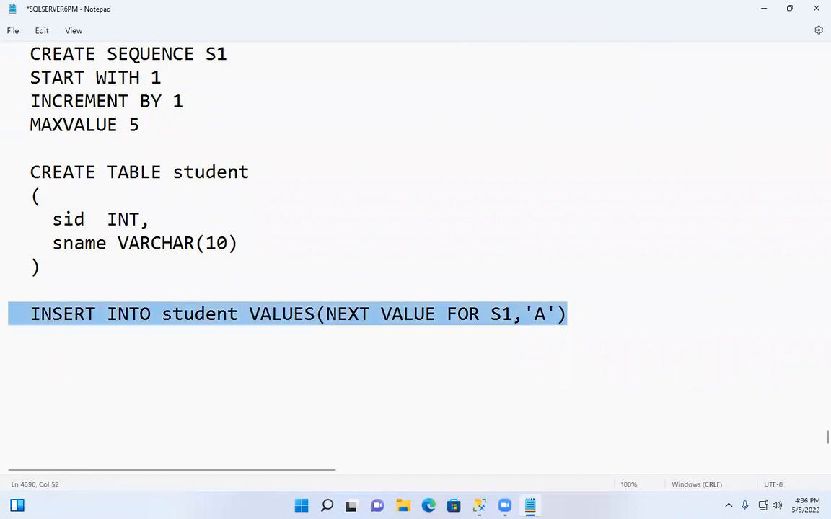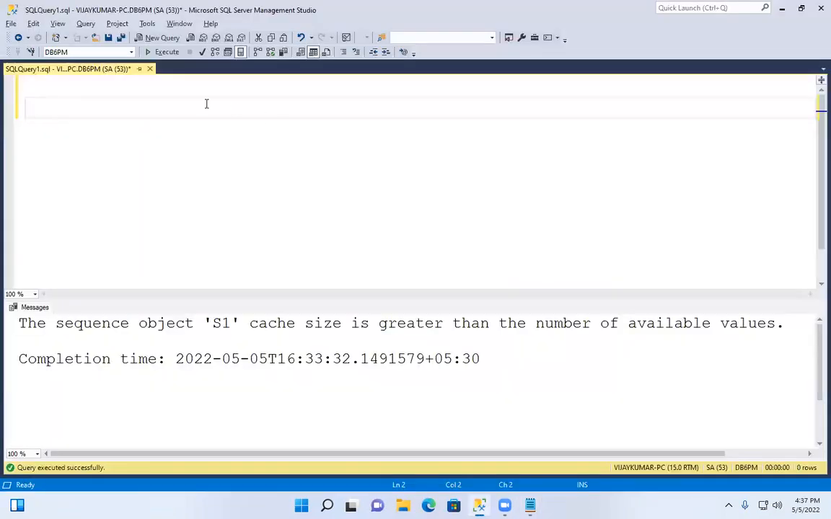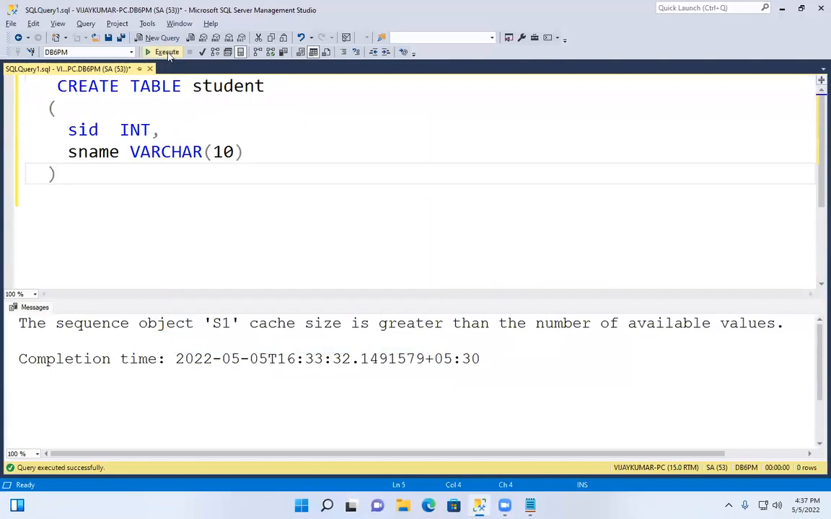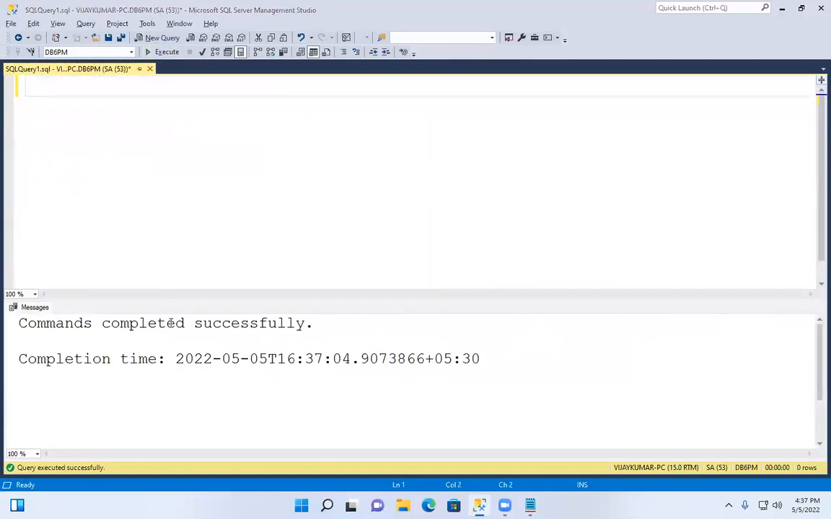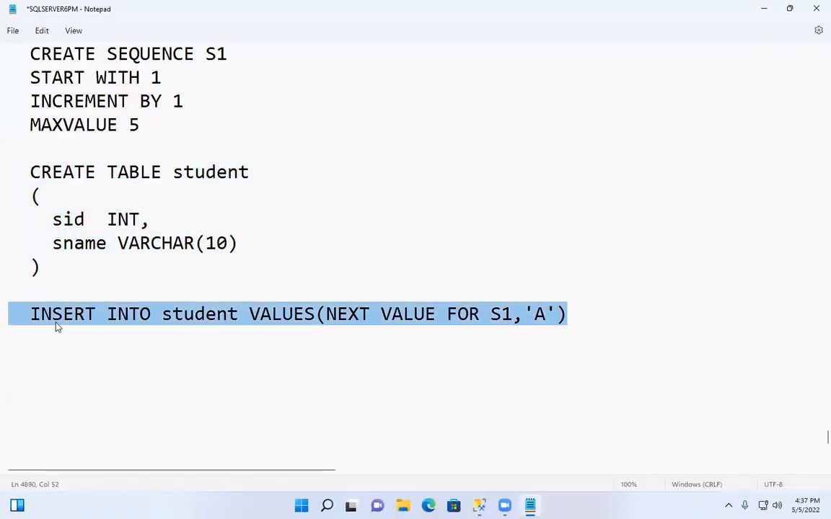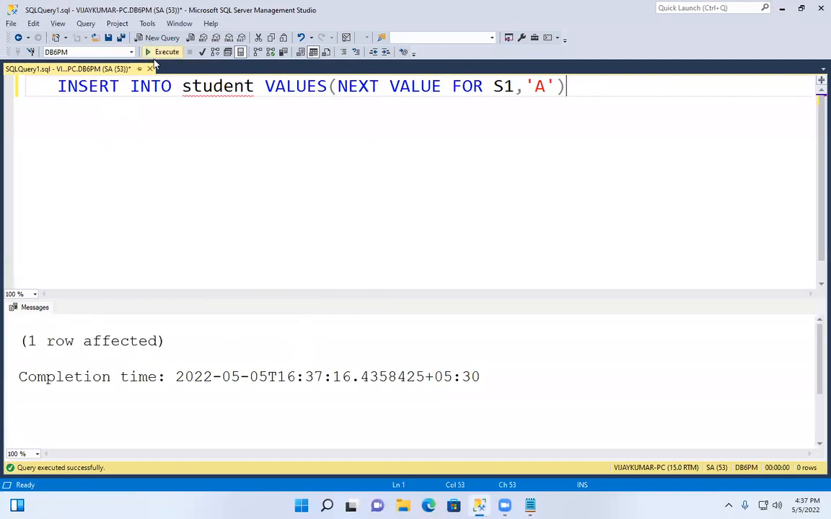Okay. Now, let's test it. First, create the table. Then the table is created. After creating the table, next, insert the data into the table. Then one row is created. Next, I want to insert one more row, B.